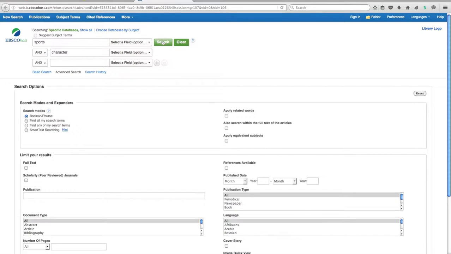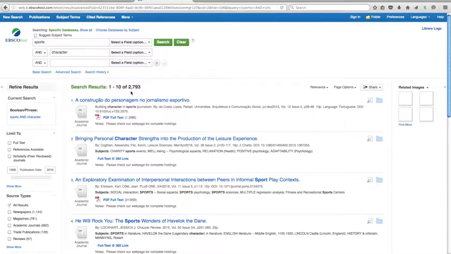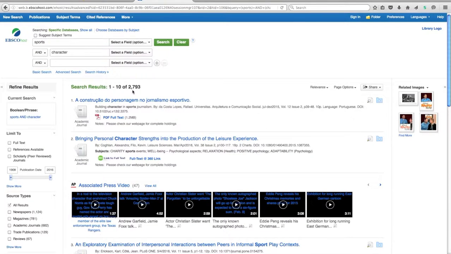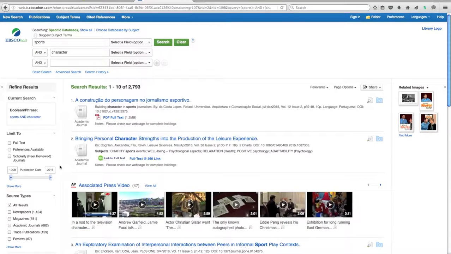Click on the search icon, and you have over 2,700 articles. That's way too many articles to look through. A useful way to limit your article retrieval is by date ranging. Let's move the slider up to the year 2000 so we only get articles published after that date.